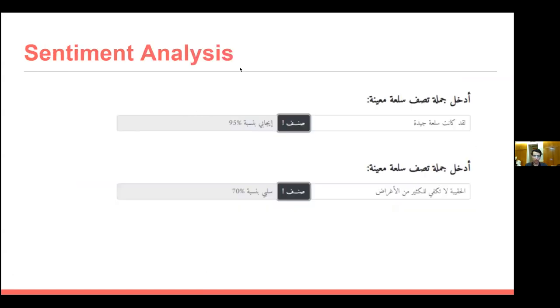Also, we made some sentiment analysis. So the idea of sentiment analysis is that you classify each sentence, whether it is positive or negative. For instance, the first sentence, لقد كانت سلعة جيدة. It is positive with 95% accuracy or confidence. And if it is negative, like الحقيبة لا تكفي الكثير من الأغراض, it will give around 70% confidence.